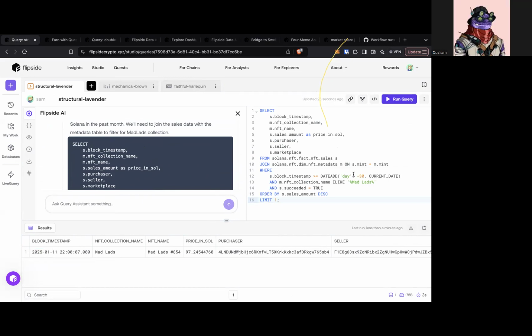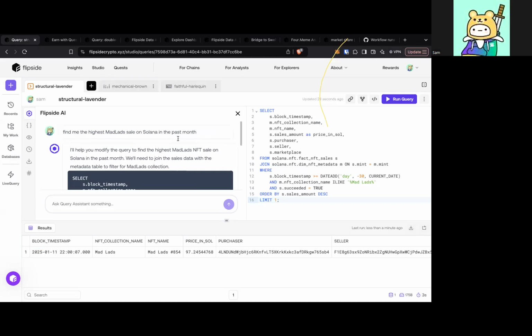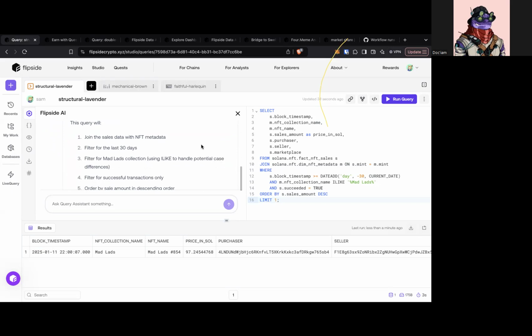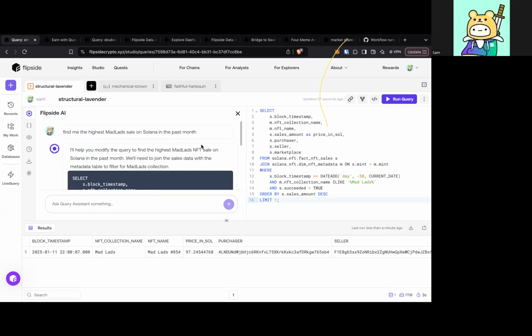Okay, cool. I'm actually pretty impressed with this AI. Very nice and easy to use. This is probably my second time using it.